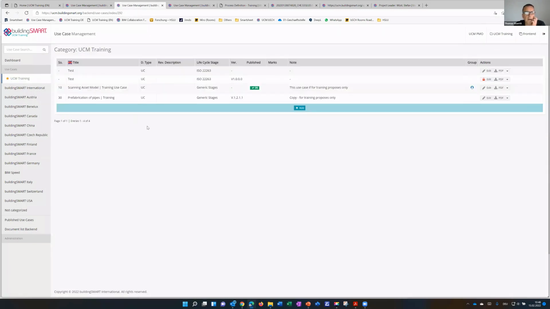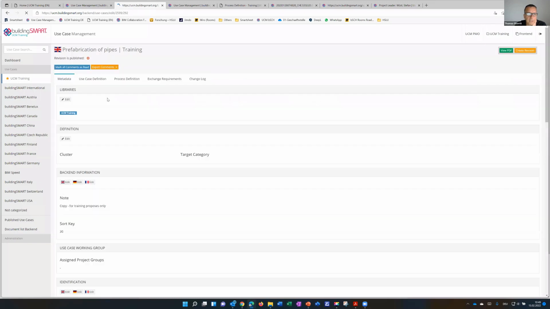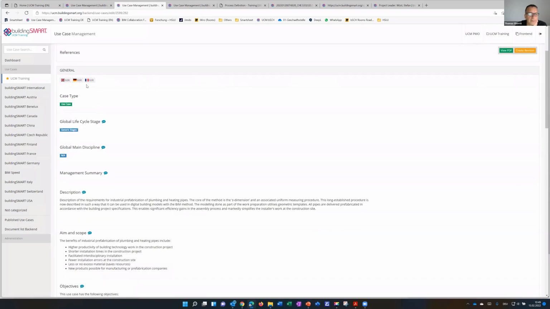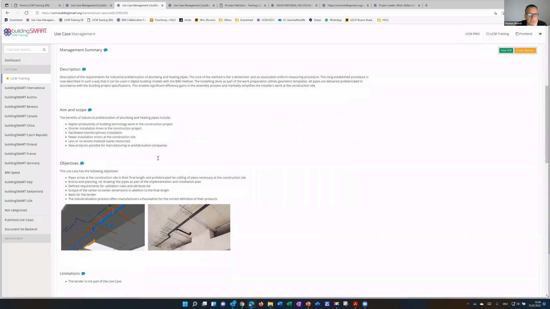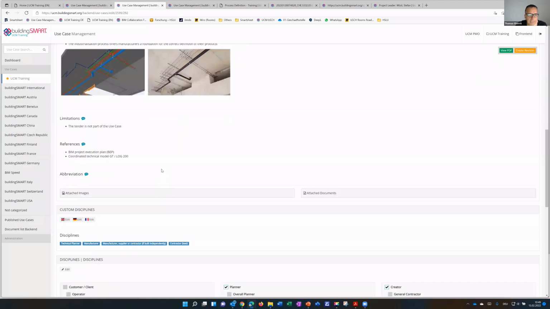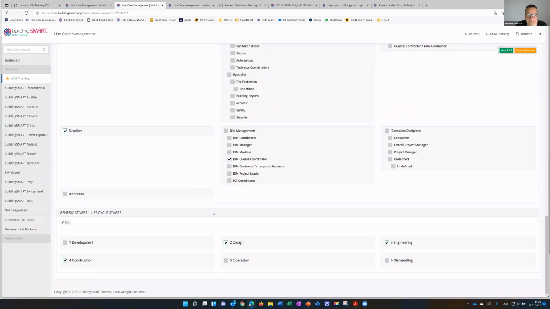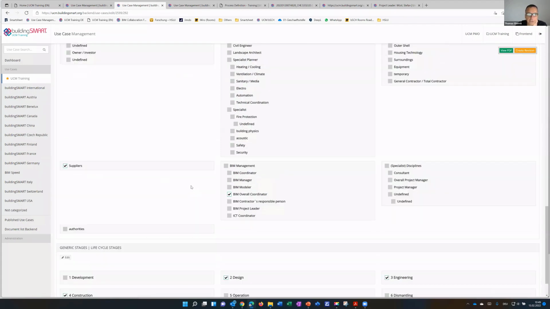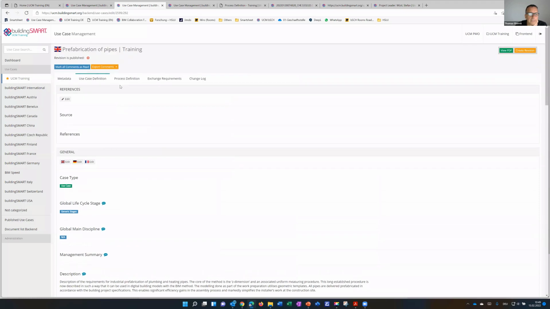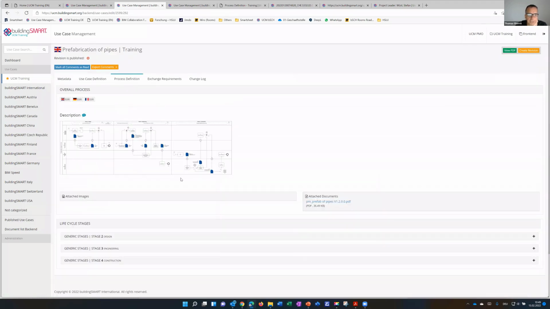So this is how a use case looks. Maybe I'm going to show you the example now, this prefabrication of pipe, so you see how it looks if it's filled. So you see now, here's the description with embedded pictures in it, with disciplines, what we selected here, for example, generic stages, simply design and engineering. And then you have the process definition.